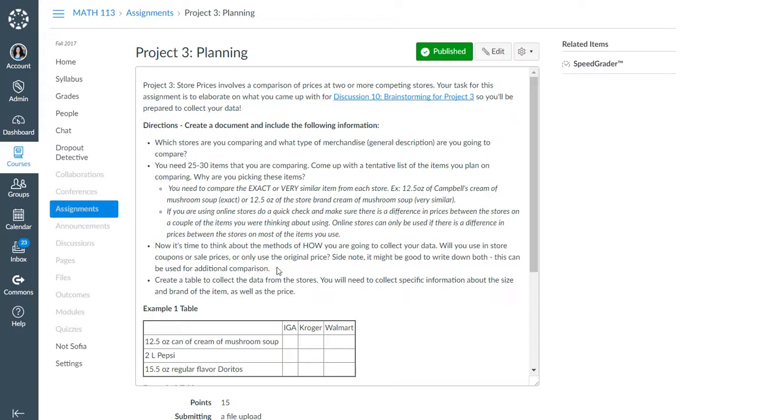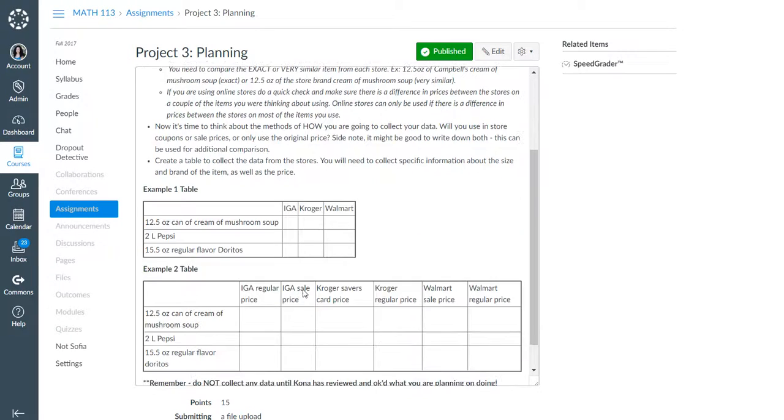Also, now is the time to think about the methods of how you are going to actually collect your data. Will you use in-store coupons, sale prices, only the original price? Side note, it might actually be good to write both down. This can be used for additional comparison later. And then create a table to collect the data, not to compare, but to collect it. You'll need to collect specific information about the size and brand as well as the price.